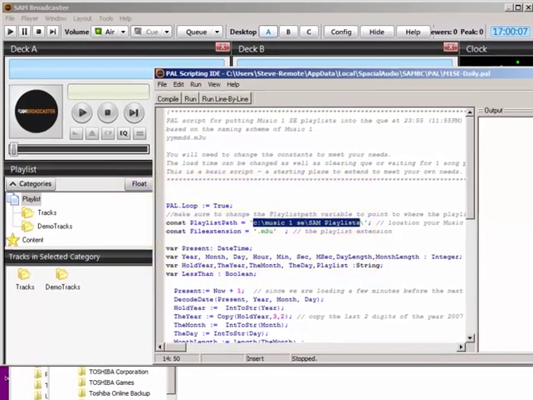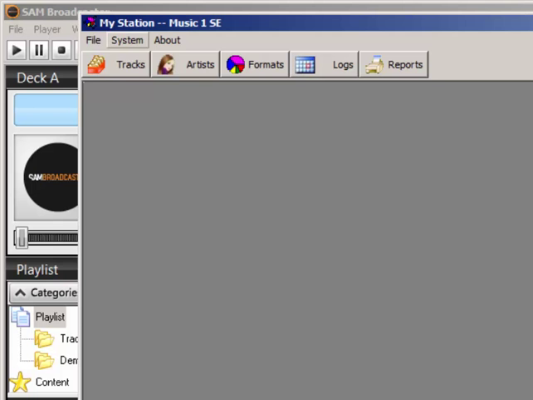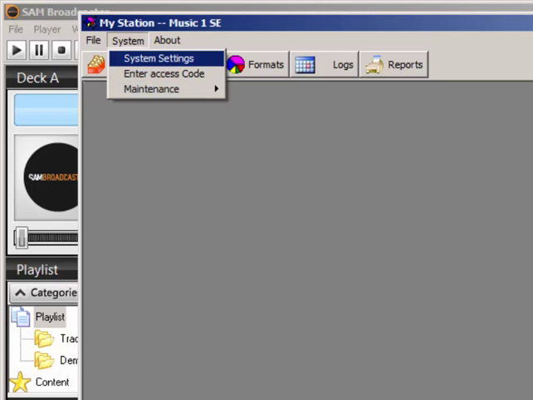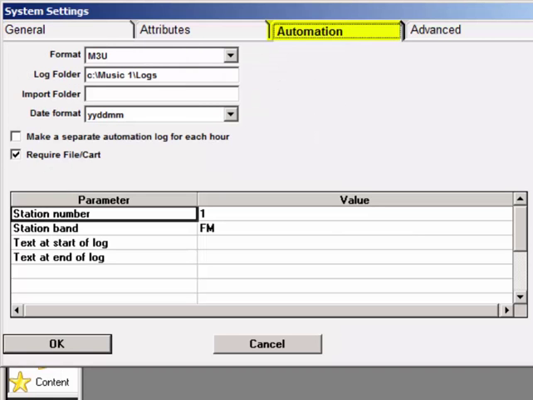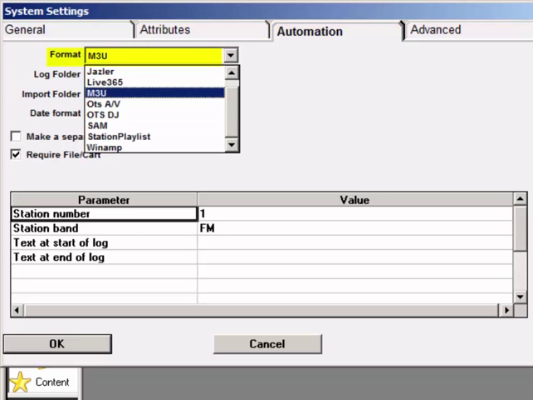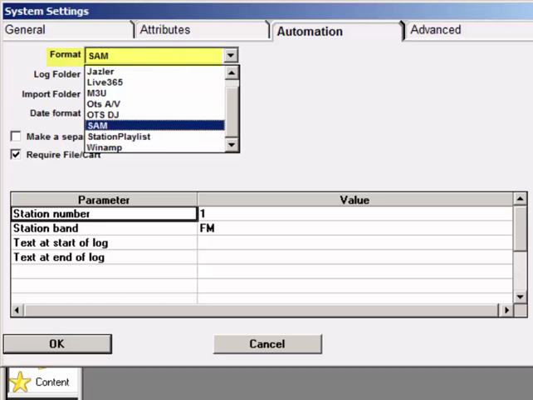Let's jump to Music One and see how these two join together. Start Music One and open your database. And open the System menu and select System Settings and click the Automation tab. In the Format field, select either SAM or M3U. There is no difference. Music One produces exactly the same playlist file with either setting.